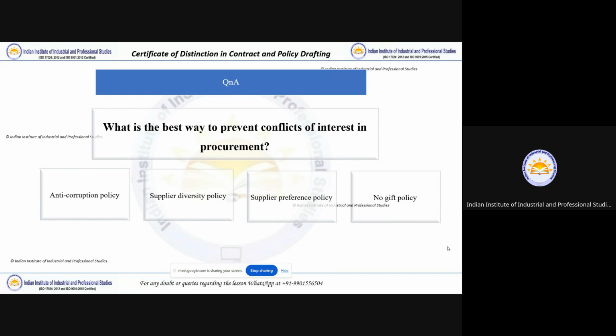Now, moving on the same point, what is the best way to prevent conflict of interest in procurement? So here we have anti-corruption policy, supplier diversity policy, supplier preference policy, no gift policy. This is a little tricky one, I do agree. So let me know how many of you attempt here. See, the thing here is not to have the correct answer, but just to attempt it.